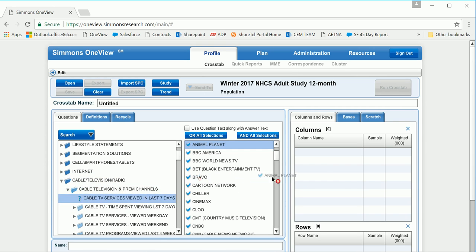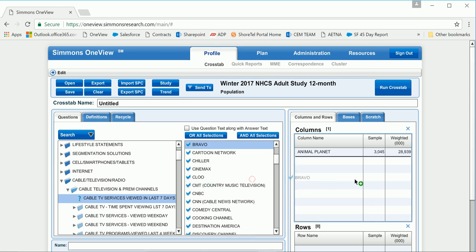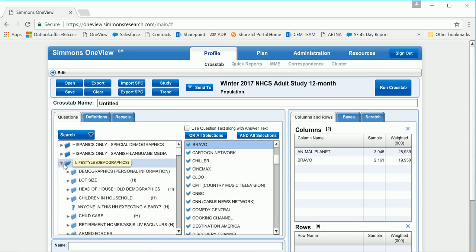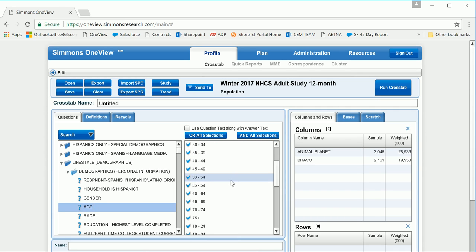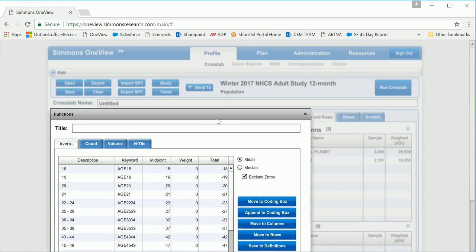I'm going to select Animal Planet and Bravo. Now, let's take a look at the average age and median age of viewers for these networks. Age can be found in the Lifestyles Demographics folder. I'm going to select all ages, making sure there are no duplicates, right-click, and select Functions.